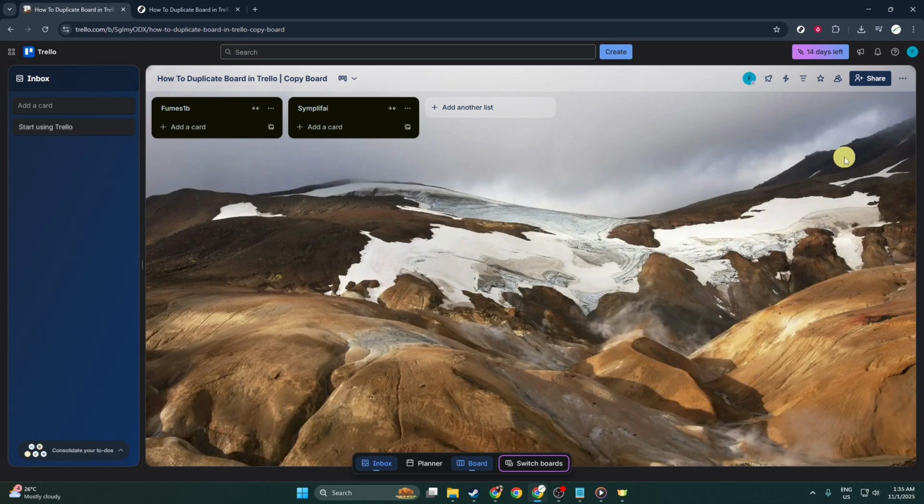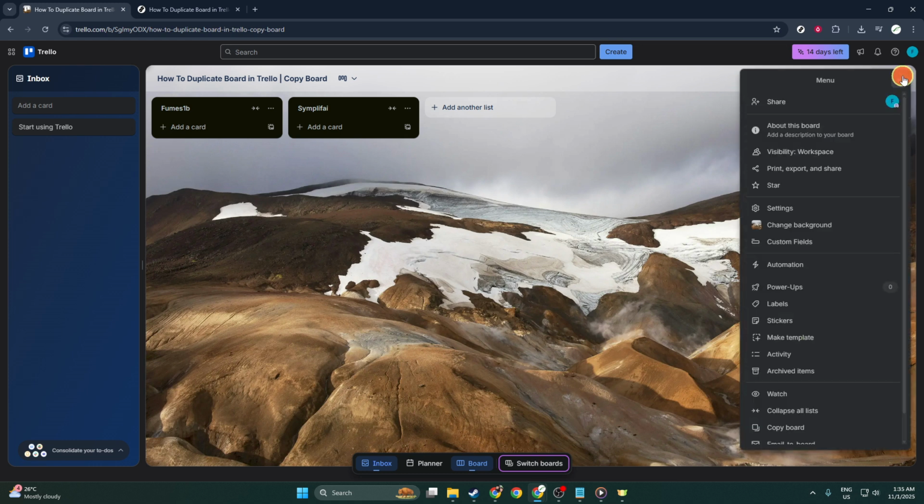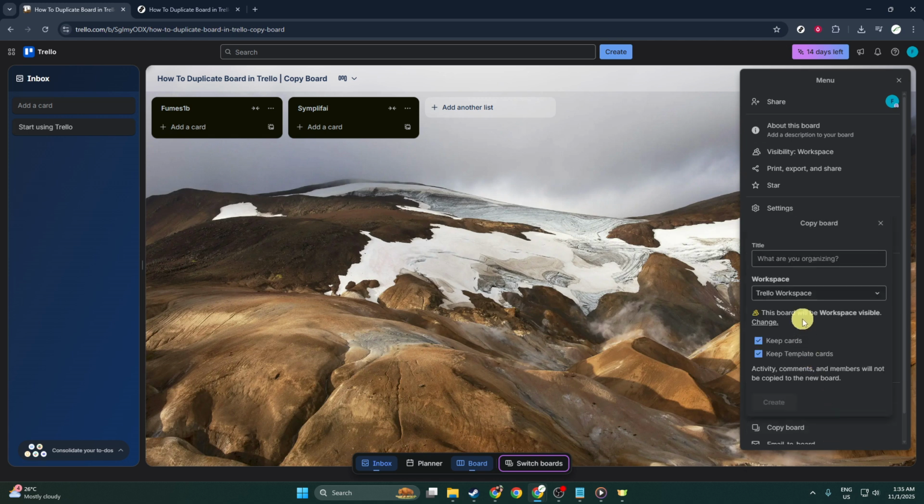Once the board is open, your next step is to look for the 3 vertical dots. These dots are typically found next to the Share button in the board's header area. Click on these dots to reveal a drop-down menu with several options. In this menu, you'll find the option to copy board. Selecting this will open a new window that allows you to begin configuring your duplicated board.